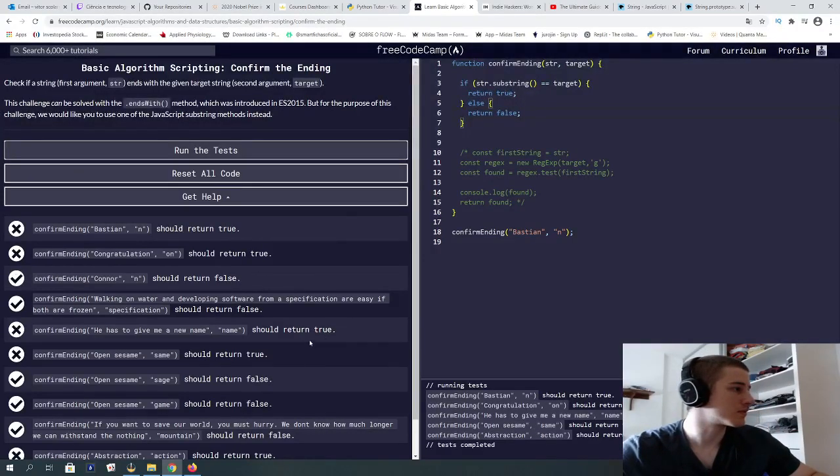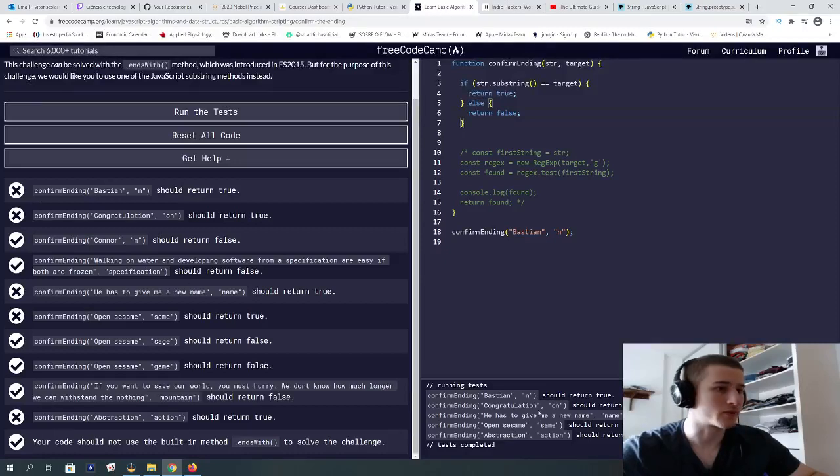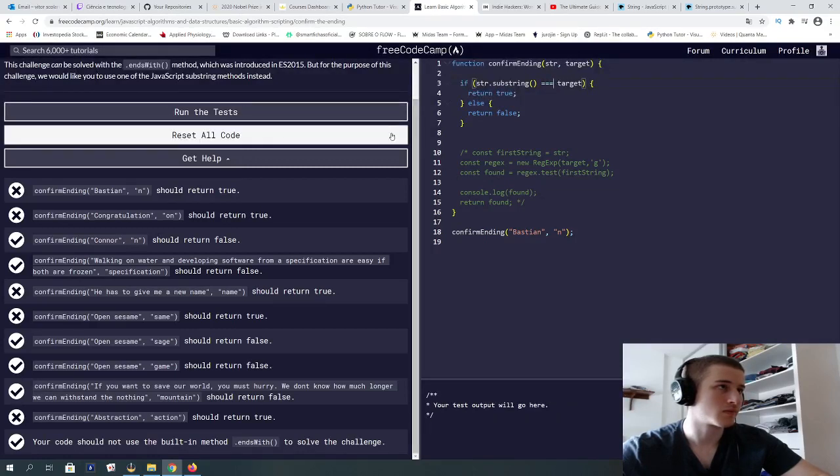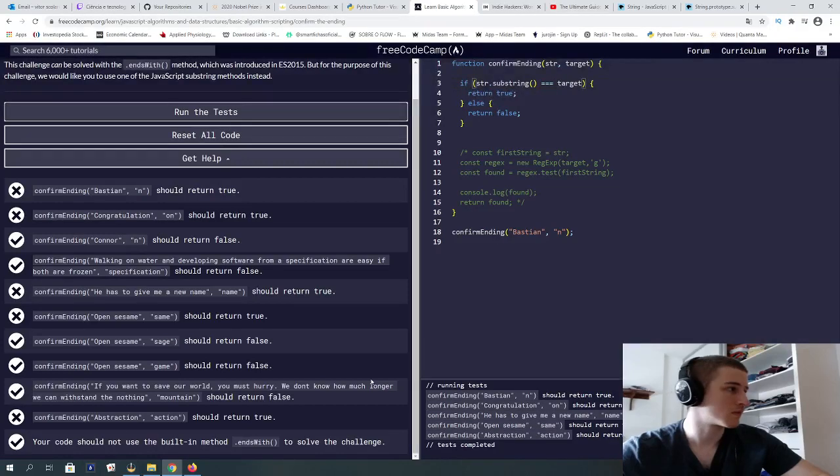Try this. Got a lot more room. And if I put only one character here, yeah, it doesn't work. So this is not the way.